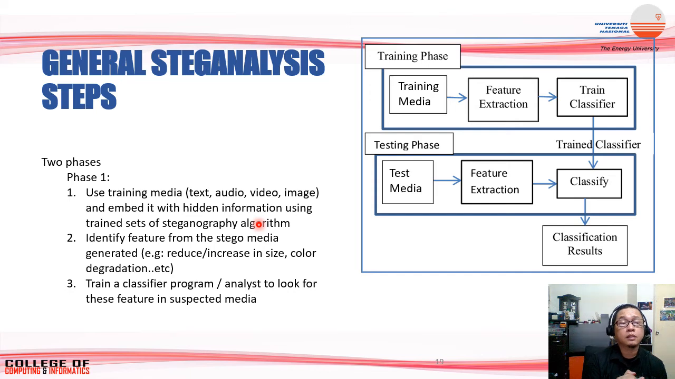Actually, this can be an interesting topic for a final year project: whether you can develop a steganalysis method by embedding different types of media using a set of steganography algorithms. So phase 1 is to train your classifier to identify features from every steganography algorithm available to you, so that you can identify each and every one of those algorithms, and their pattern in changing the media they use to carry secret information.